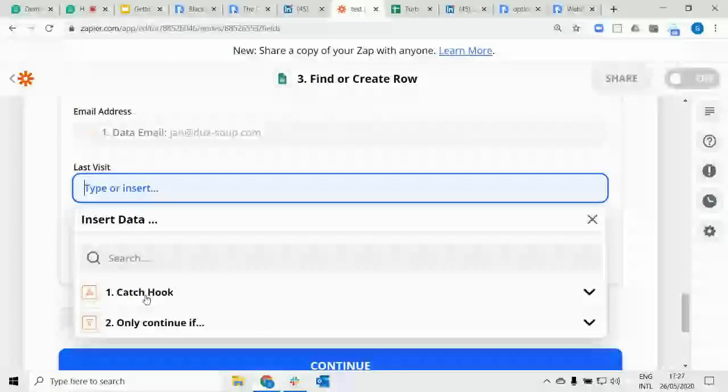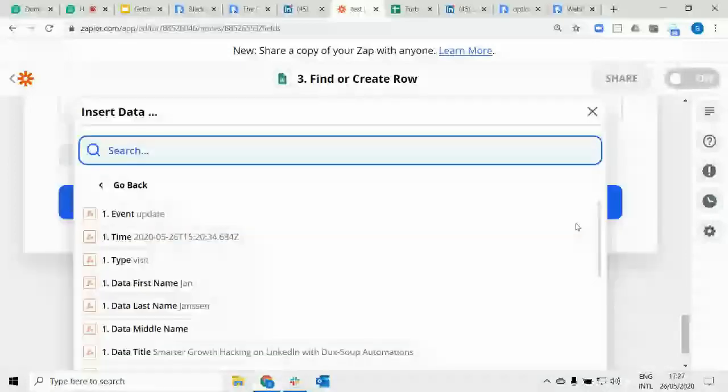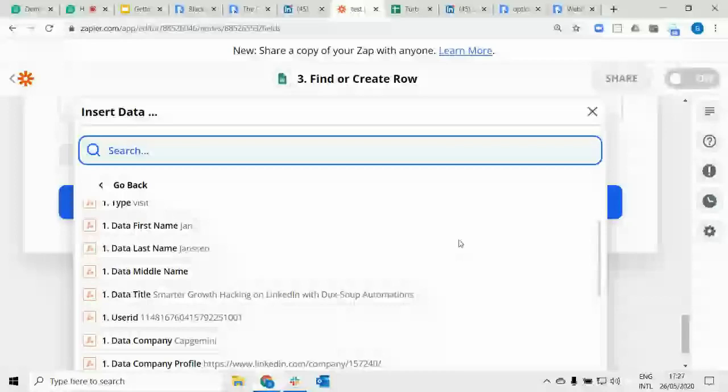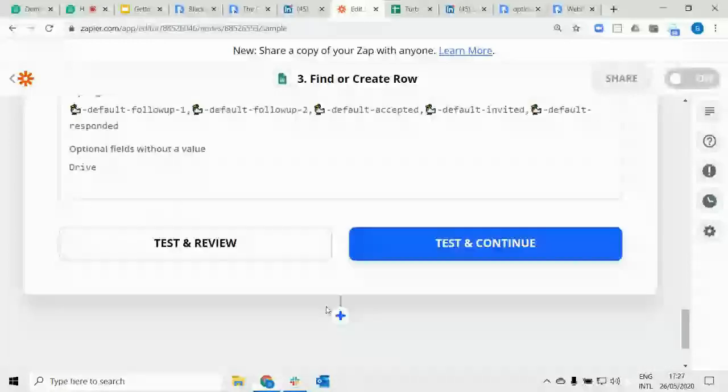And then, now I'm going to capture just a timestamp as to when my last visit was, just for completeness. And also I'm going to add tags. Now this is all sample data that is fixed data for sample, but the timestamp is appropriate. If we scroll down here, there we are, data my tags, and those are Dux Soup tags. If you put personalized tags in there, then those would also appear.